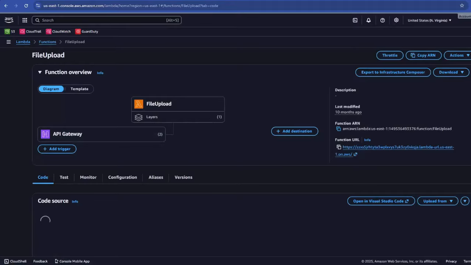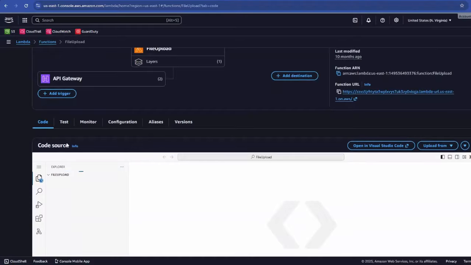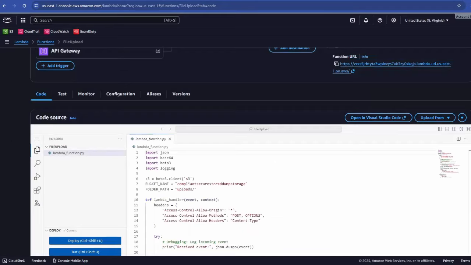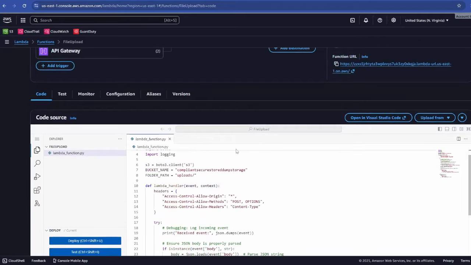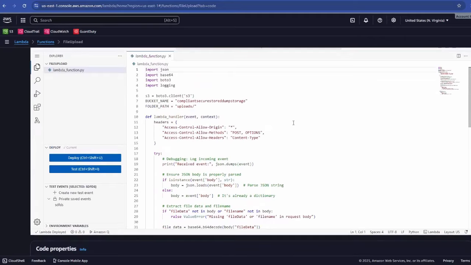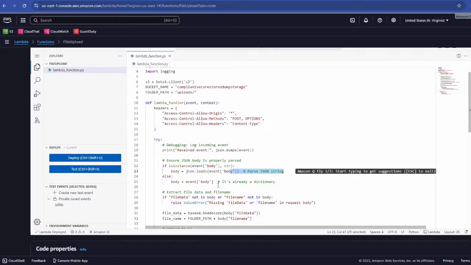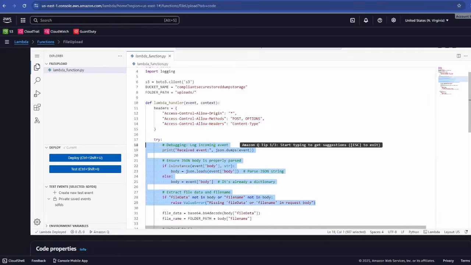Okay. So here we have the code source. It's being loaded. Now we can have a look at the source code of this function. You see it is written in Python, and it starts with a function named lambda_handler. Then we can see the access control headers, and then we have try and else, received event, body JSON loads. So basically, judging by these lines of code, we can conclude that this function works on ensuring that the JSON logs are parsed correctly.